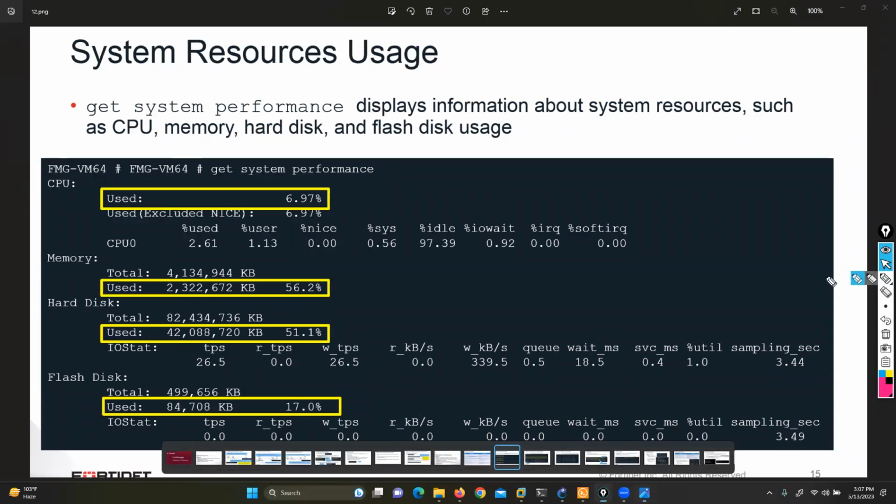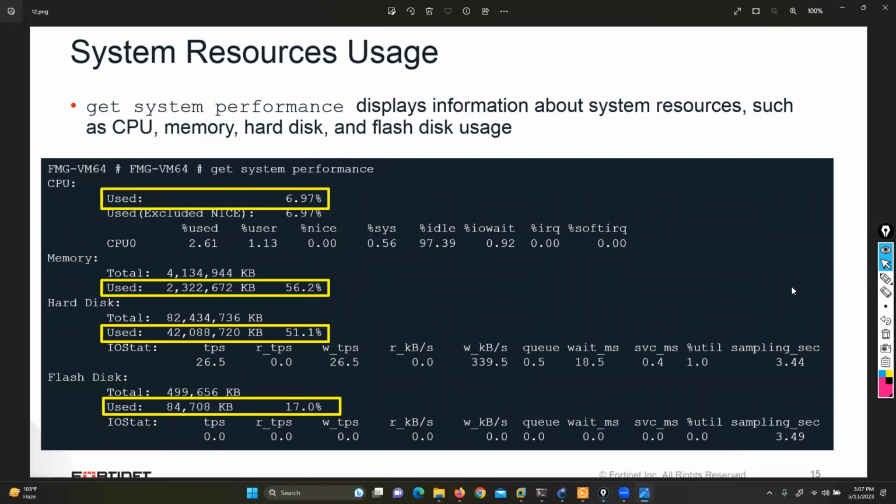So you can type the get system performance command. You can get CPU utilization information right now, for example, as per this slide, approximately 7% utilization, as well as memory utilization and hard disk utilization. So on a single page, you can get all CPU, memory, and hard disk utilization information. The command is get system performance.